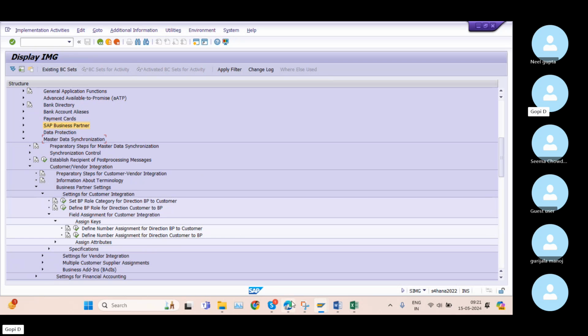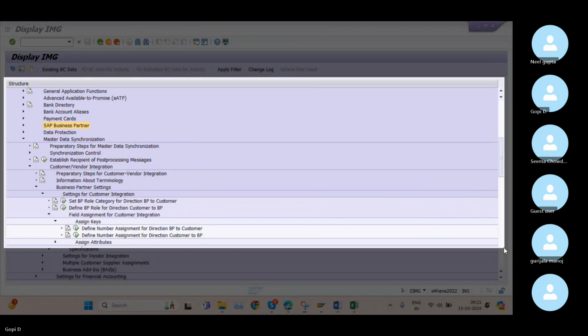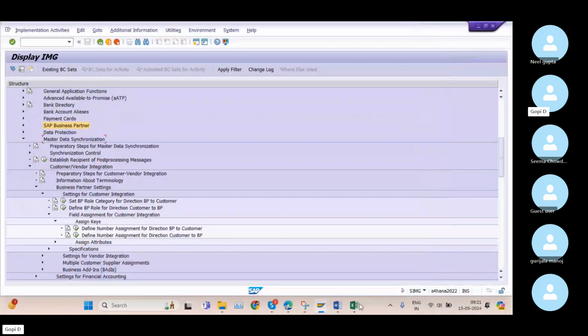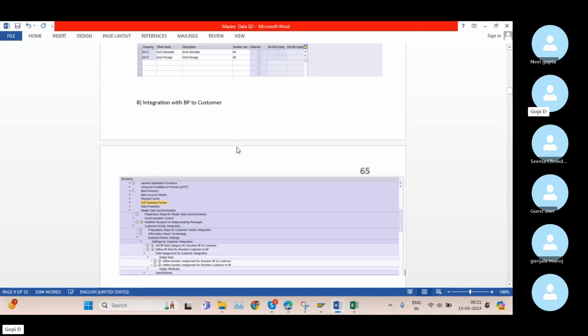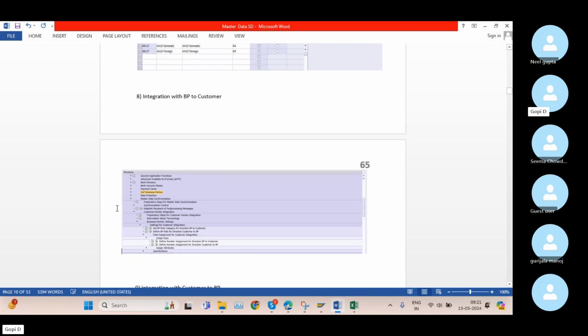Okay, so now I will take this screenshot also for your reference, and I will add it into your material. While you are practicing, you can go through this path. Otherwise, once this class is completed, I will type all these paths and add them to our material.